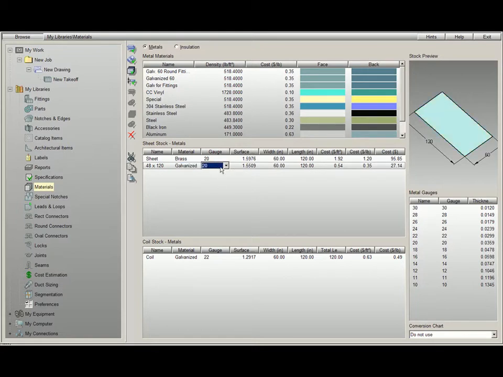Same thing if I were to change my gauge. All of the choices for gauges are all the choices we see right here on the right. If I were to select 22, you will notice that the surface density changes based on the density and the thickness numbers we have here.